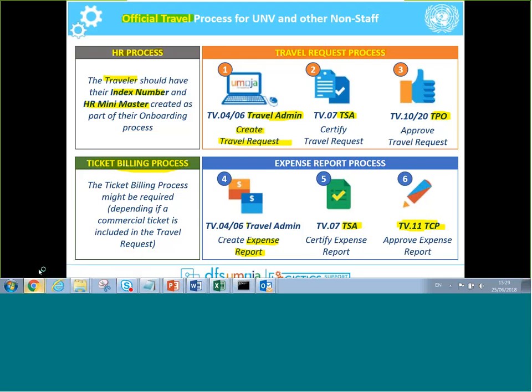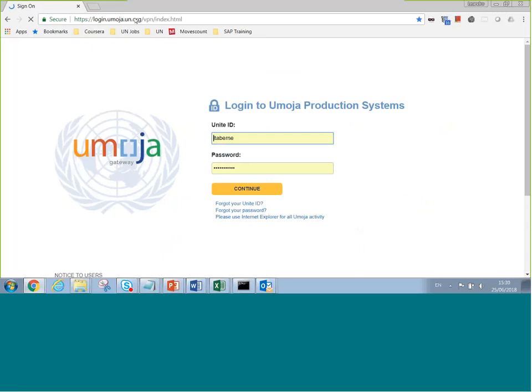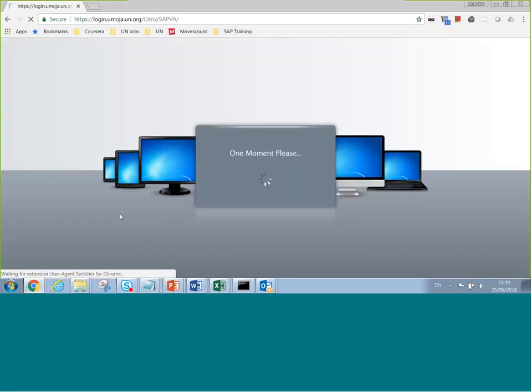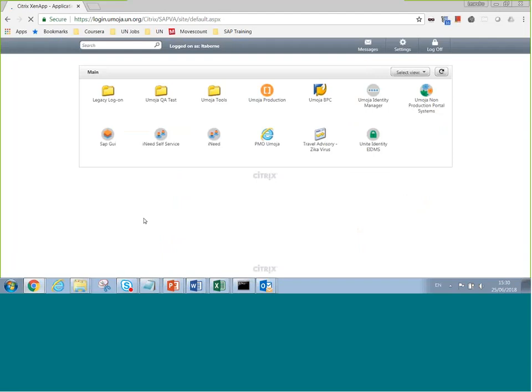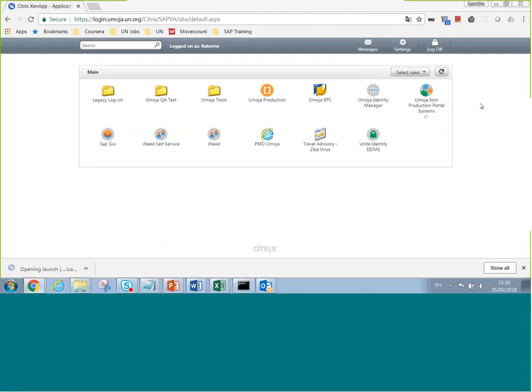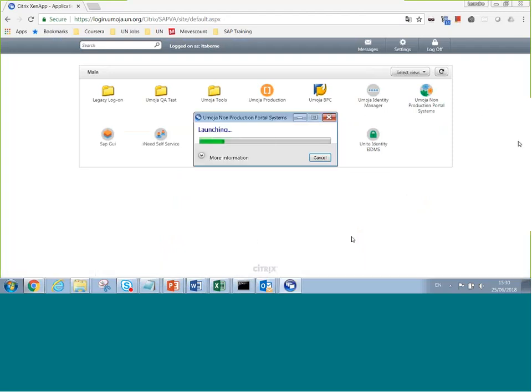So I'm going to log in to the portal to show you how that looks in the system. So I'm going to connect to the portal. You will normally go to production, right? But I'm going to use the training environment, and I'll try to raise an official travel request so that you can see what we just discussed, how that is represented in the system. So I'm trying to connect into the portal.